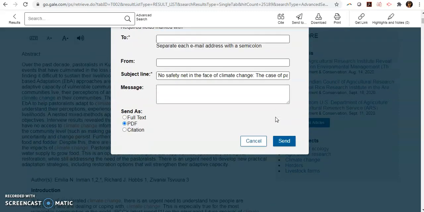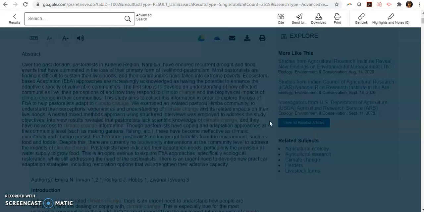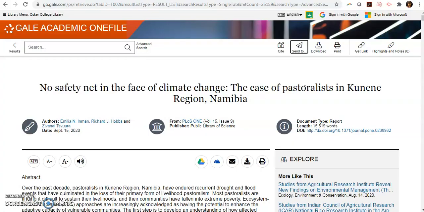So that's why I always recommend emailing it, because usually it's going to give you all of that information, and you can also get it as a PDF. Sometimes it won't offer the PDF, it'll only offer it as a full text, but if you get the option for the PDF, I gotta say go ahead and take it. And then you can also download it, you can also print it, and you can also get your permanent link.